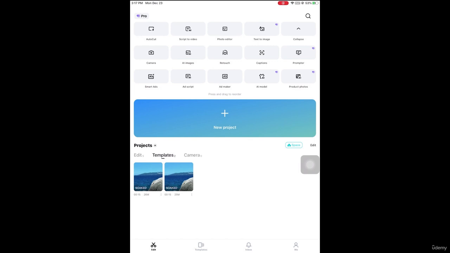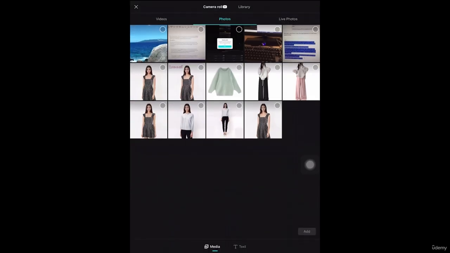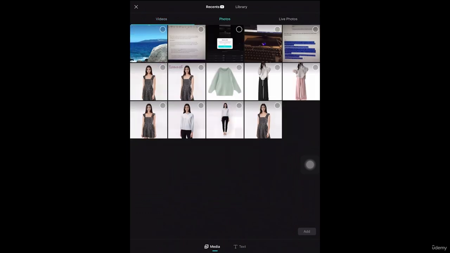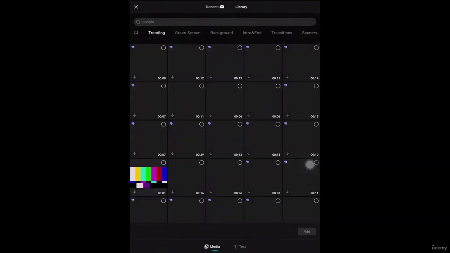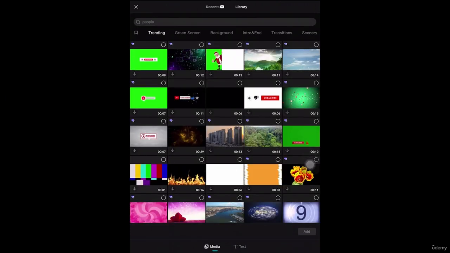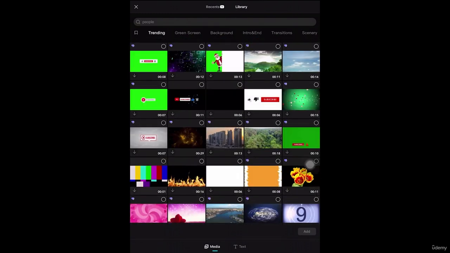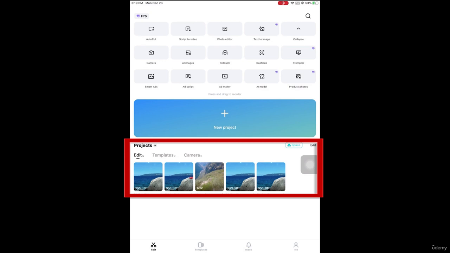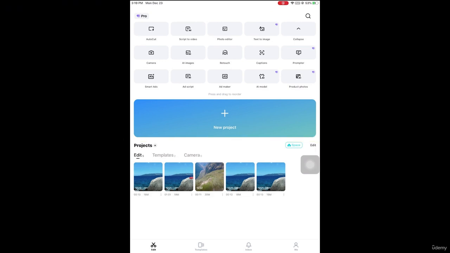In the middle part, you can find a new project button. After tapping on it, it will take you to the main workspace where you can select video or photo files from your phone. You can also choose from the media library, an online library of materials that you can use without logging in. Now let's look at the project section in the lower part.